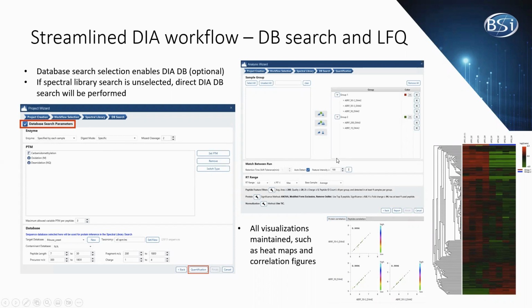Within Peaks Studio 11, we have all the same visualizations as we did in previous versions, such as heat maps and Pearson correlation figures.